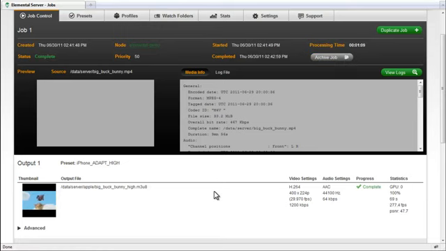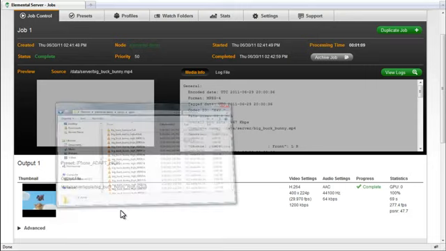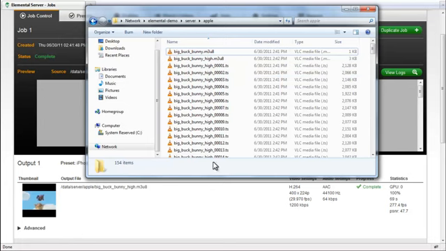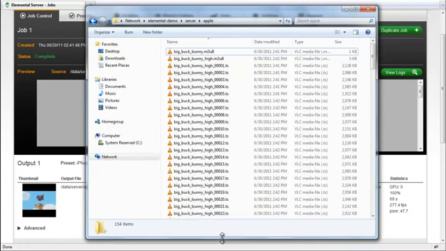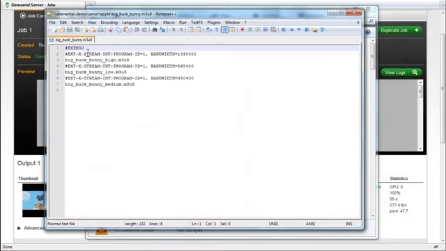Now that our transcode job is done, let's take a look at what the Elemental system produced. Bring up our files, and you'll see that we have a number of different files that have been created. First one is the index manifest file. Take a look at what's in this file. We can see that this file contains pointers to each of the individual outputs that we created. We have a high, we have a low, and we have a medium. Those map to all of our 3 outputs.